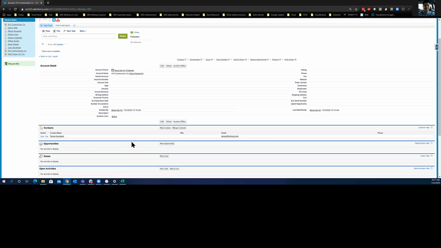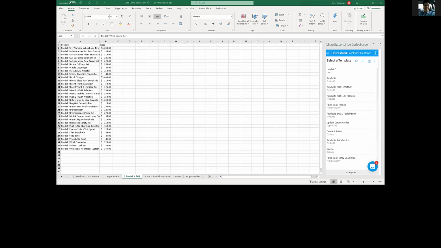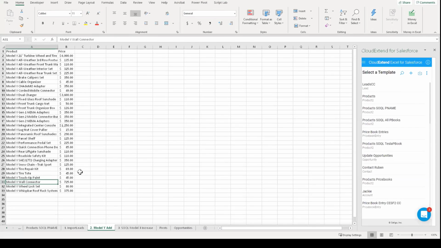Okay, so that's my demonstration and tips and tricks when it comes to using the CloudExtend Excel for Salesforce. I'm going to pass it back over to Chris, and he's going to go over some of the demonstration of price books and also a SQL statement.